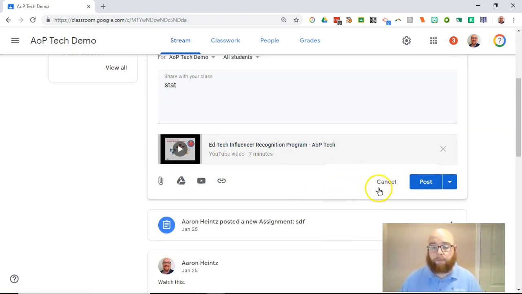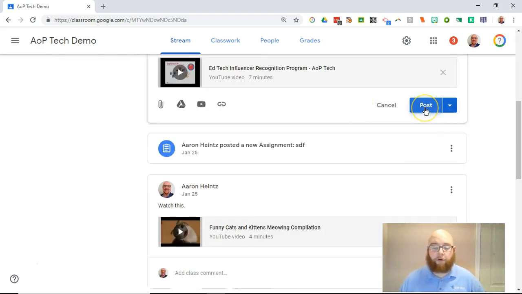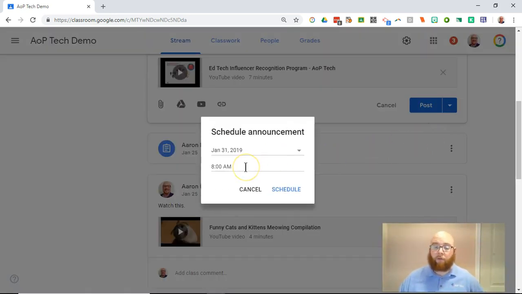Now, coming across the bottom, I have three options. I can post. If I click post, it's going to send this out right now. I also have the ability to schedule this. And so whenever I'm out of the building, or honestly Monday night, I will schedule all my announcements for the rest of the week. So that way I know when they're going out, I know they're scheduled, and then it frees me up to actually be a teacher. I'm not worried about trying to send things to the kids. I can stand at my door and greet the kids. So I really do like that.